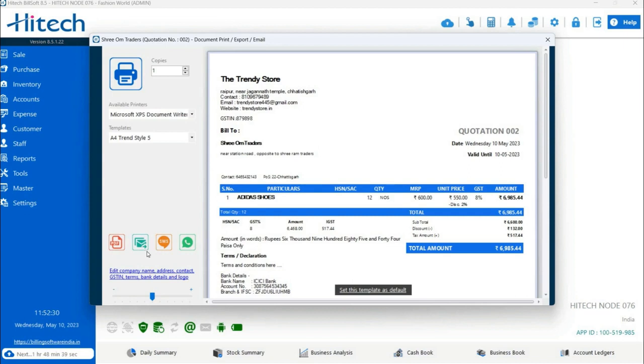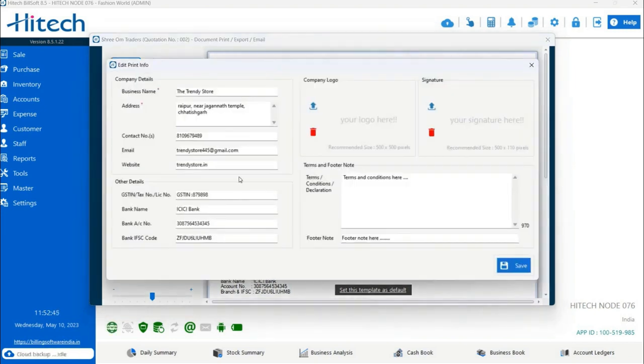The last option is the edit company name details option. By tapping on this option, you can put in your complete company details, which will get printed on the invoices or on the quotation. So you can type your business name, your email ID, your number and everything from here. It will be saved by default and it will be visible on every quotation. In this way, we can create the quotation in the software.